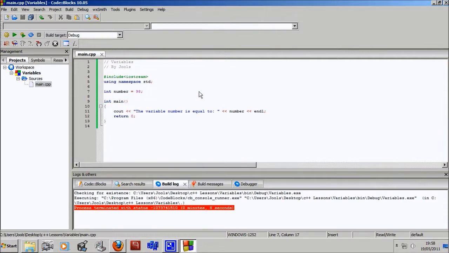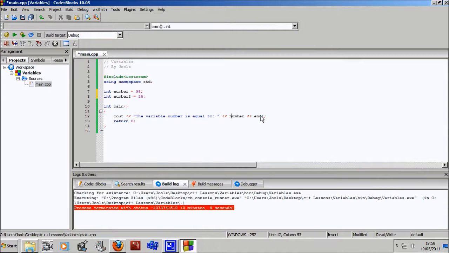So let's make int number 2. Remember, variables can only be letters, symbols, and numbers, but you cannot use spaces in your variable names. It just will not work. Trust me on that one. So let's make number 2 something like 25, and I guess we can add them together now. So let's create another variable just for adding them together.